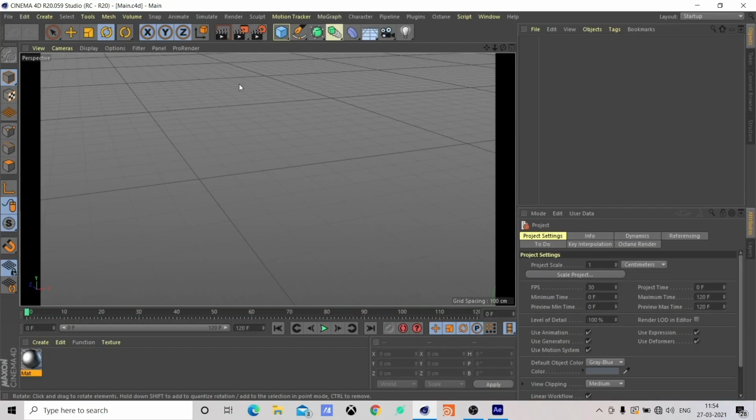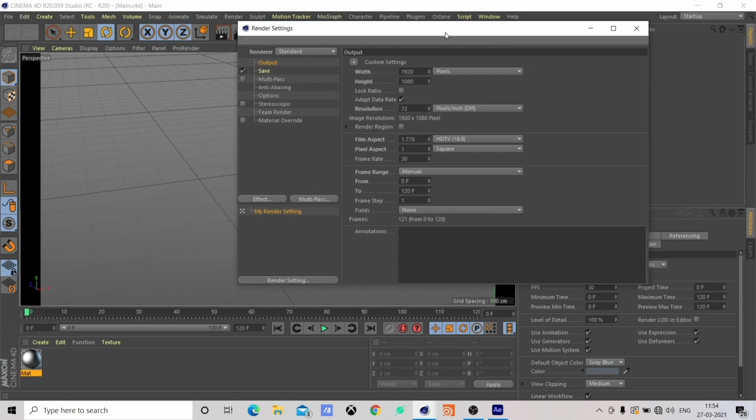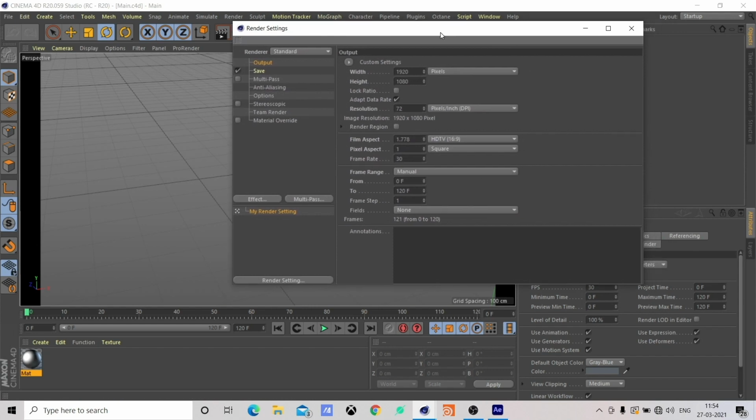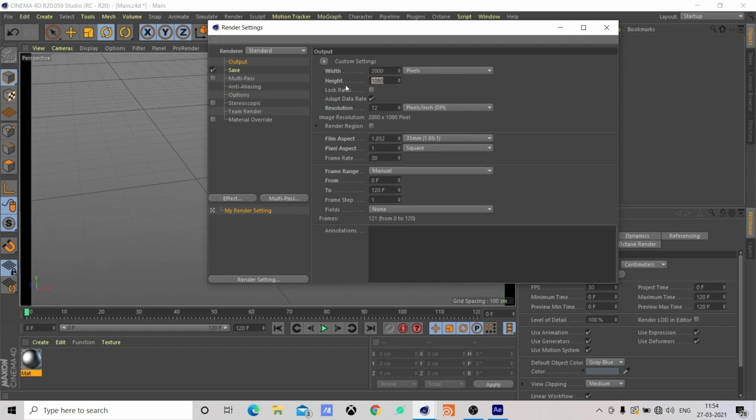I have a blank Cinema 4D document in front of me, and the first thing that we're going to do is set up the document. To do that, we are going to click on this button right here. This is the render settings. Click on that, and I generally like working in a 1:1 aspect ratio, which is basically a square. So in this case, the width is going to be 2000 pixels. The height is going to be 2000 pixels.